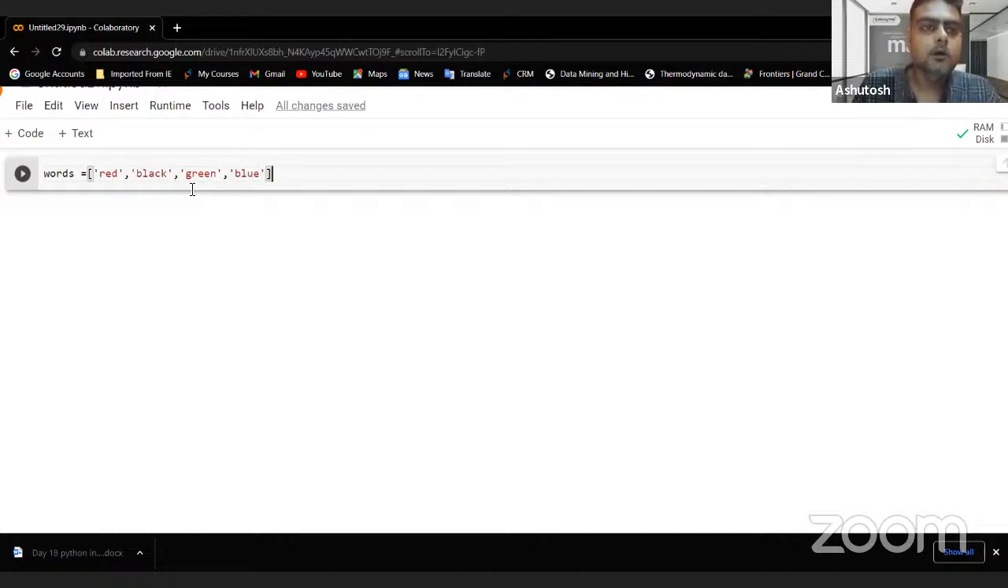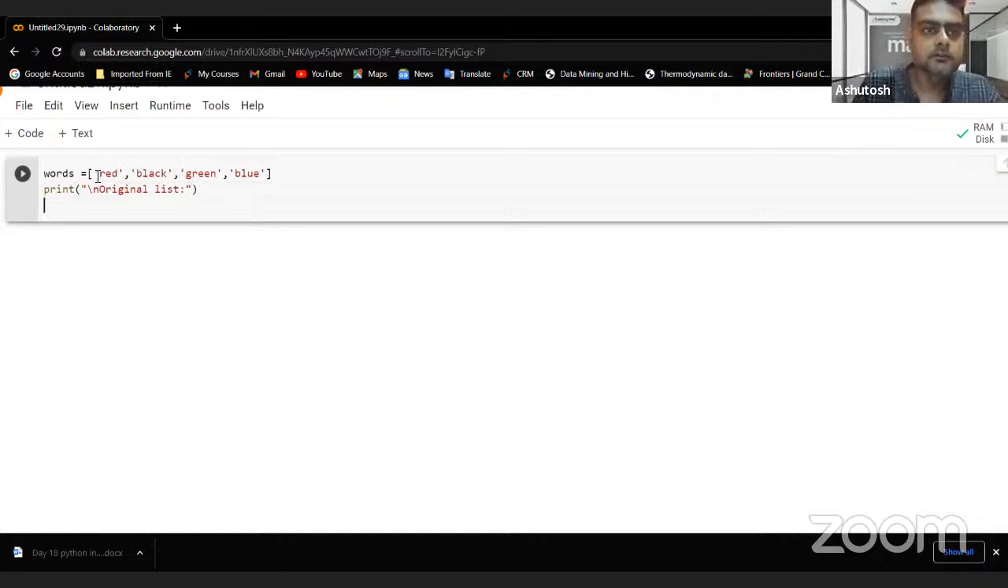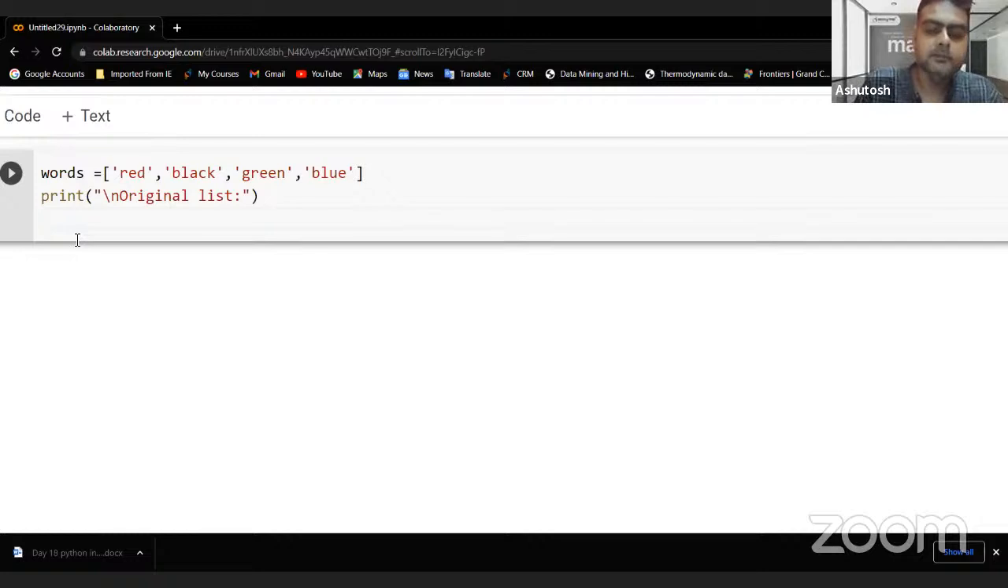Then I want to print, in a new line, the original list. Basically, I'm doing this so that when I get the output, you can clearly see what was the original list and what is the shuffled list. So I'm trying to print both things. I print the original list, colon, and print words. Now this is our original list, of course, so words is our original list. So I will print words.